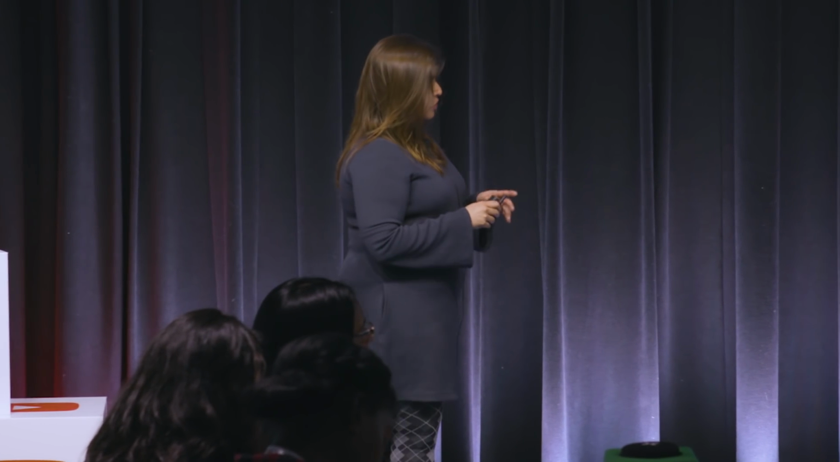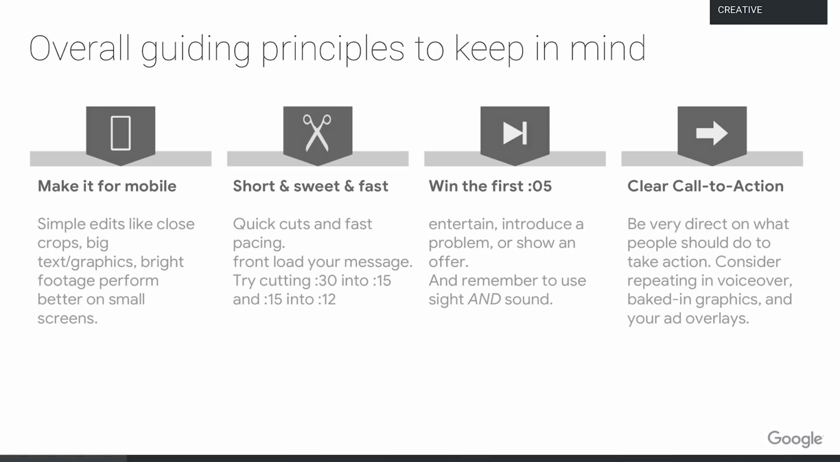So overall, a few things. Because we know people are searching more on mobile, how can we edit it so that we have close crops, big text and graphics so that they see it on their mobile devices, brighter footage? Think about the device people are viewing it on, and typical user behavior of minimizing the brightness on their screen, and how we can have footage that performs better on a mobile device.